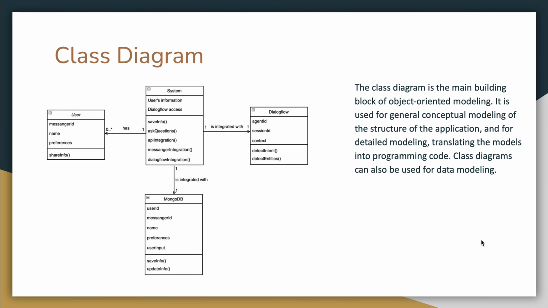One system has multiple users, and one system is integrated only with one Dialogflow, as for MongoDB too.